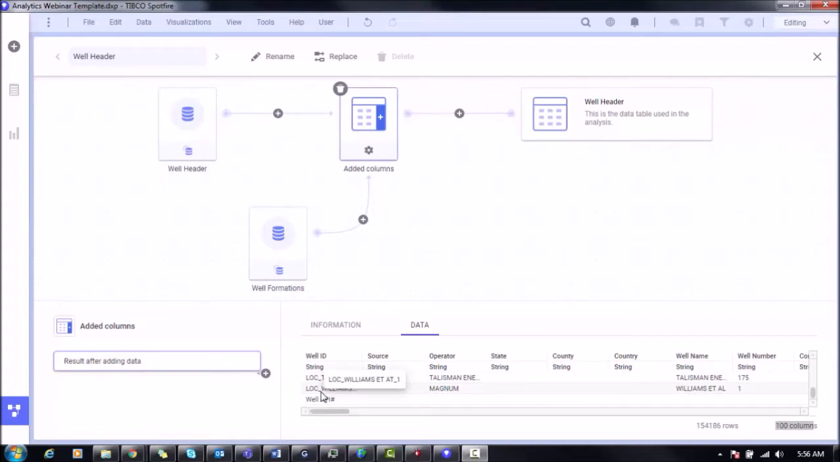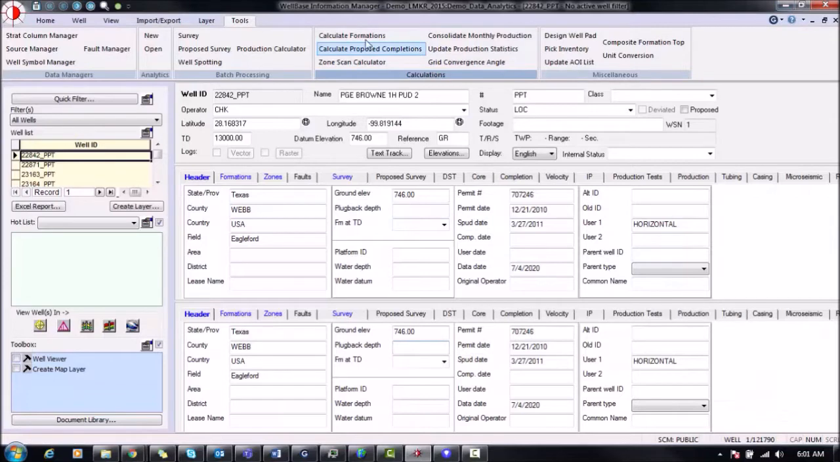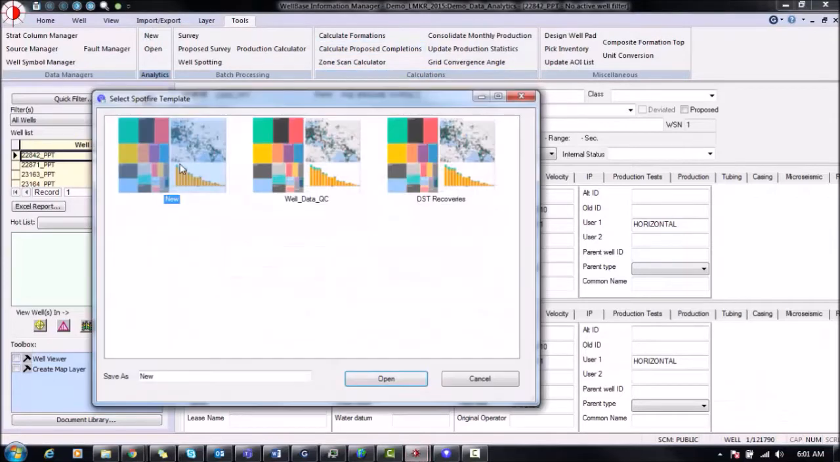We can also load data from database views. I will now create another Spotfire template in which I will load data from a database view. Let's go to WellBase, create a new template, give it a name of database view and open it.